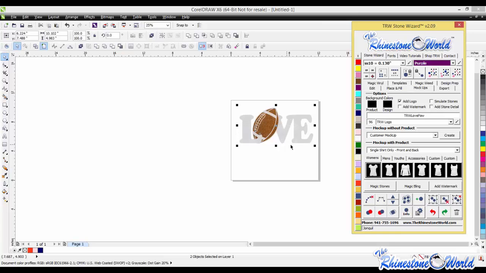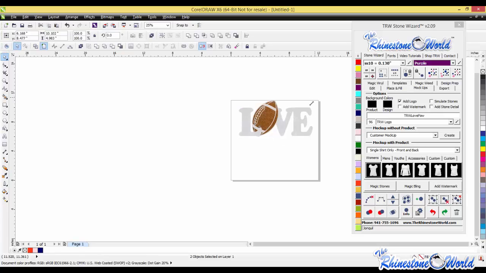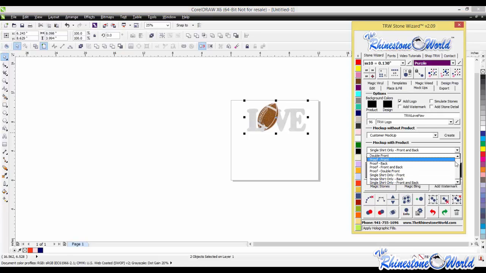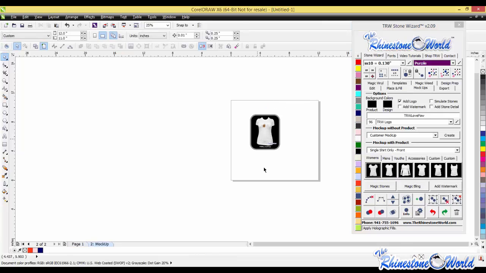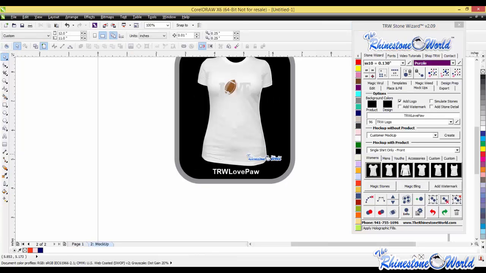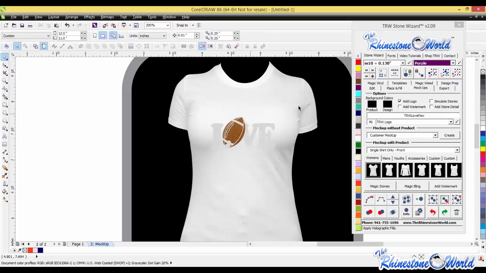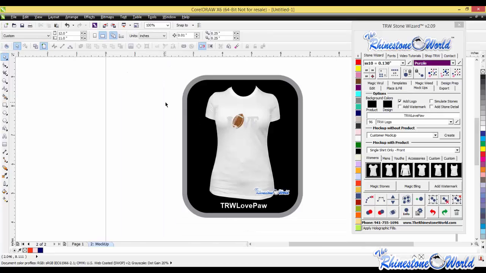So let's go ahead and put this design on a shirt. Let's make this just a little bit smaller. Right now I'm just going to do a single shirt to the front, so I'm going to select single shirt to the front only. I'm going to choose my women's scoop neck and select that. Then notice I added my logo, which is going to add my logo right there at the bottom of the design. So now we have our design, which is proportionate to the shirt. That's just the way we have the wizard set, so no matter what the size of the design, it's going to make it proportionate to the shirt.